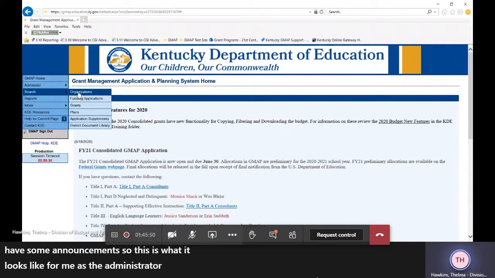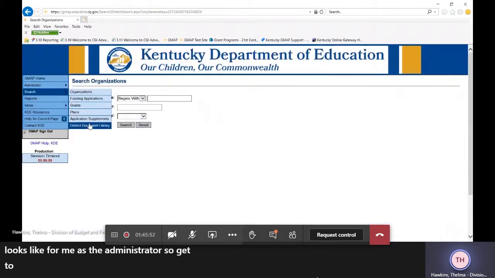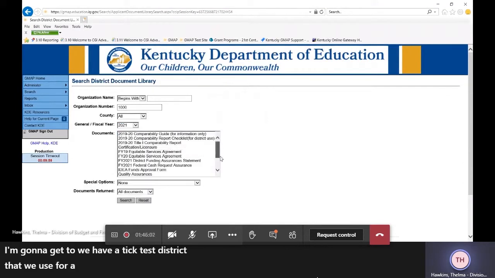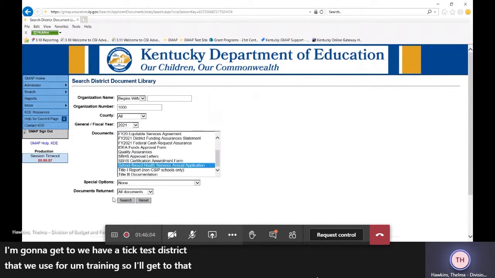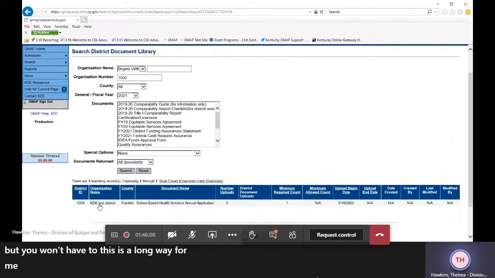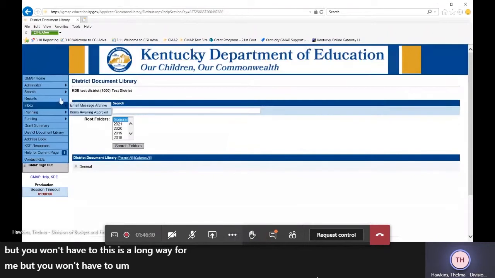So I'm going to get to, we have a test district that we use for training. So I'll get to that, but this is a long way for me, and you won't have to log in this way.